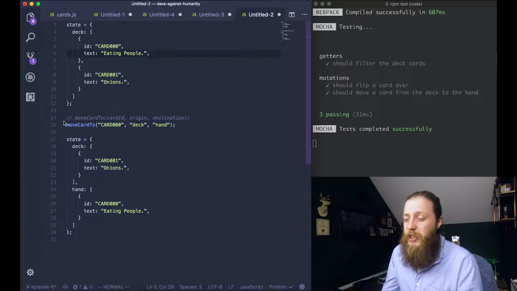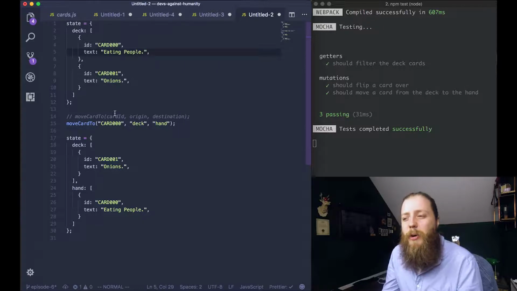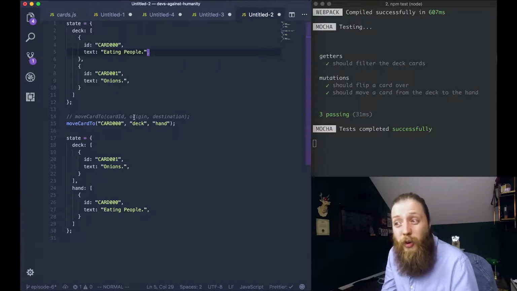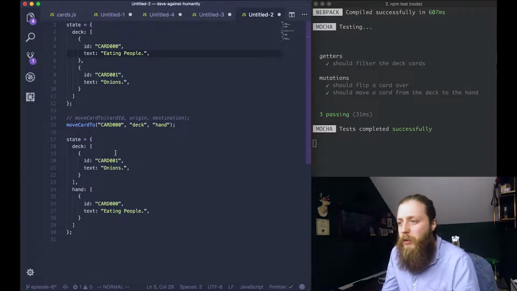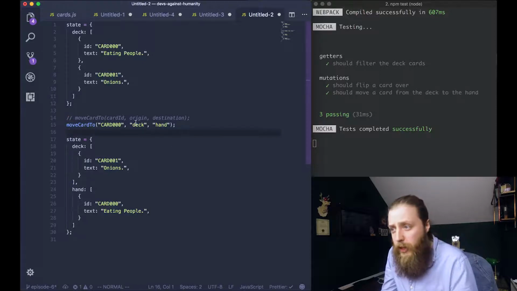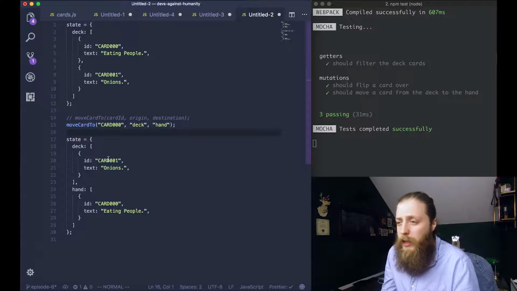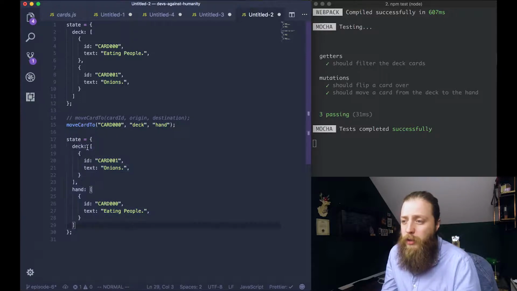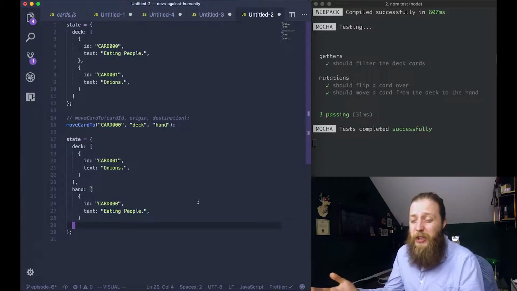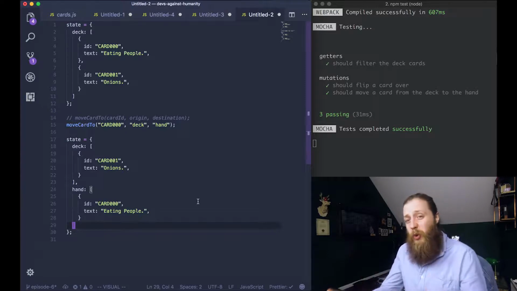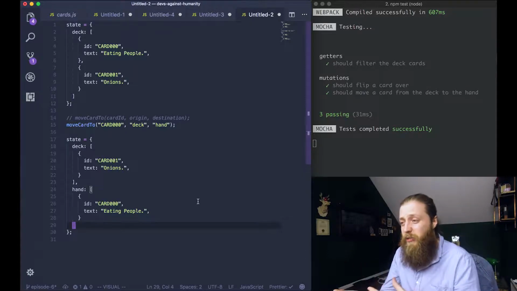And then we say move card 2, and we don't just pass it a card ID and a destination anymore. We have a card ID, we have an origin, and then we have a destination. So we would say move card 0 from the deck to the hand. And then that would update the data to look like so. It mirrors a lot more closely to what's actually happening as well. So we are now actually moving it from one place to another rather than just changing a flag.